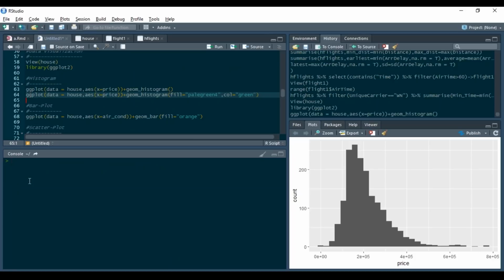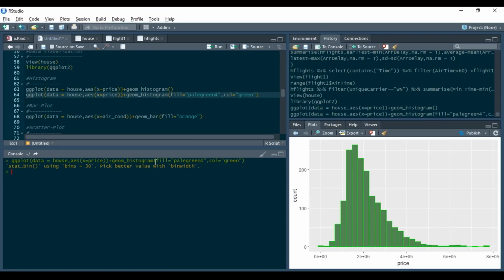Now let's add color to this plot. Until here, the command is the same. We're adding new attributes into the geom_histogram function, which are fill and col. I'm assigning the value pale green 4 to the fill attribute, and the value green to the col attribute. You see this color, this is pale green 4, and the color for the boundary is green. So this was univariate analysis with the help of a histogram.